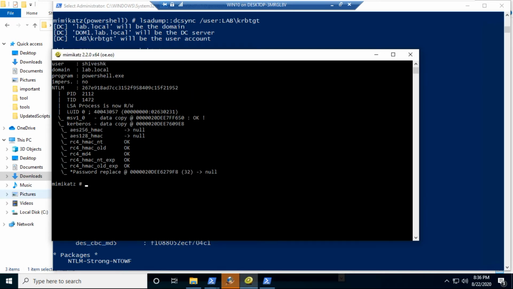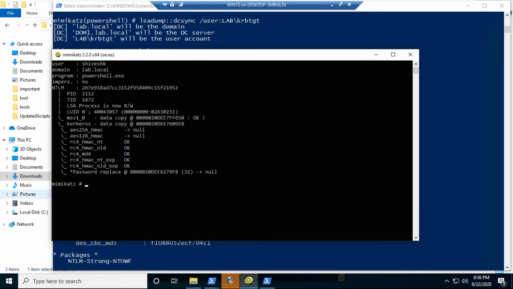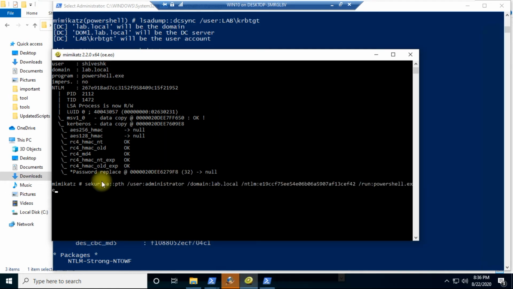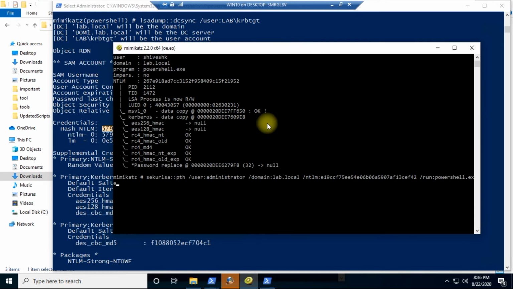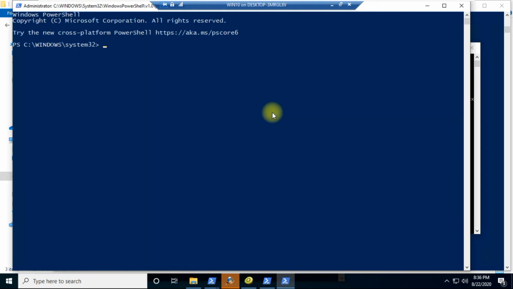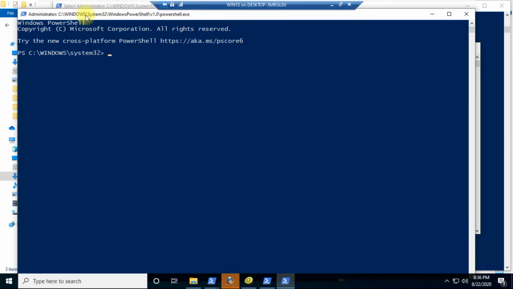Now what we have to do, again we go back to mimikatz.exe. We simply have to modify the command as per our need, and put the user as administrator, the domain is the same, and the NTLM hash of the administrator which we have fetched earlier. Okay, we simply have to fire this command, and now we have the session of administrator of the domain controller.